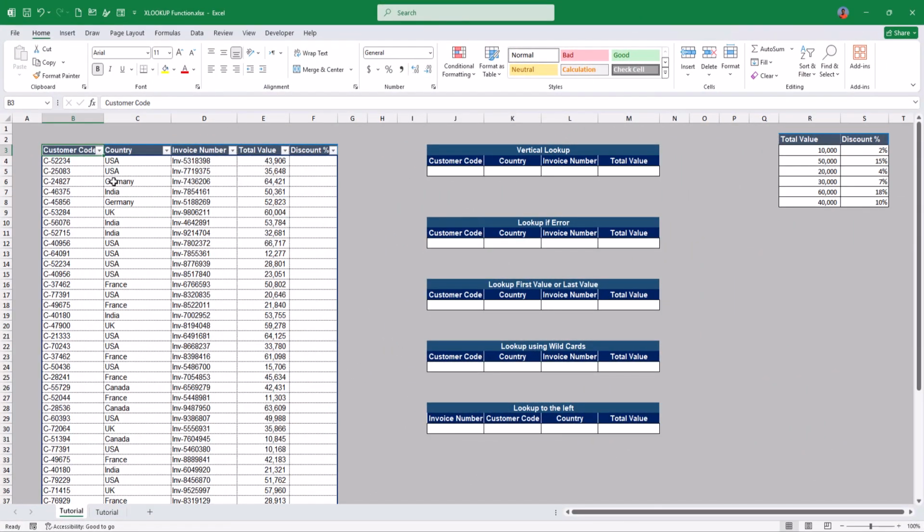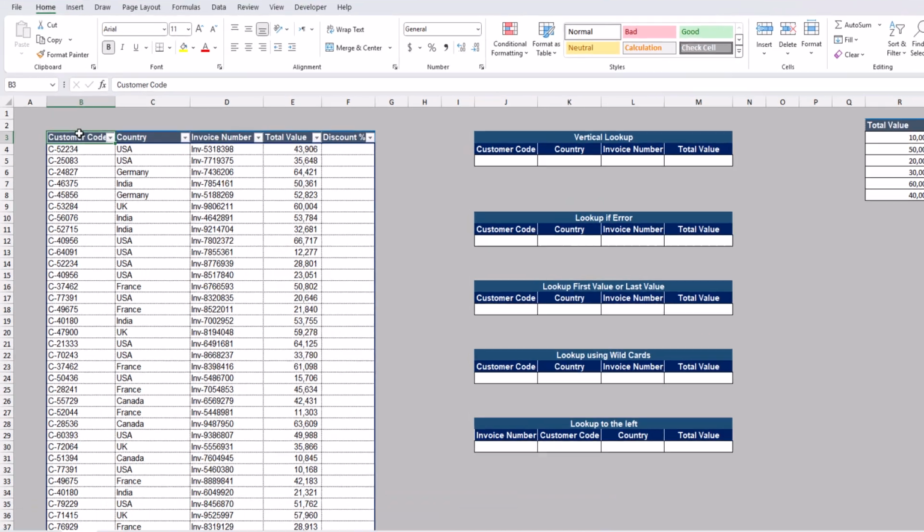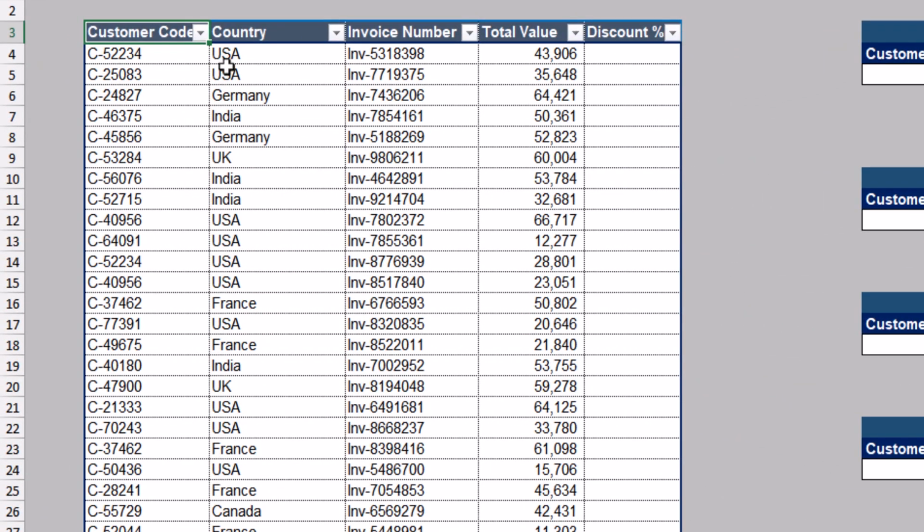First, let's have a look at the table that we'll use in today's video. It's a very simple table containing the customer code, country, invoice number, total value, and discount ratio, which is empty, and we are going to fill it in the upcoming few minutes.